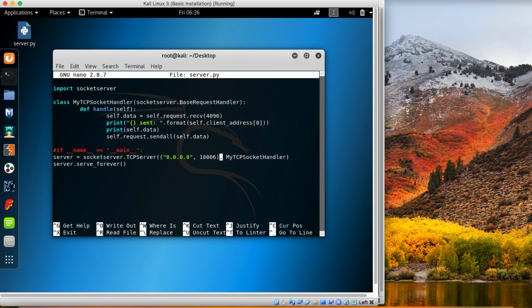Let me change it to something like 12345. So it says listen on port number 12,345, and this is the subclass, MyTCPSocketHandler, that we created earlier. Then we are using the server object that we created and saying serve_forever. What that means is run indefinitely: when this command is executed, it just keeps running this server until it's stopped.